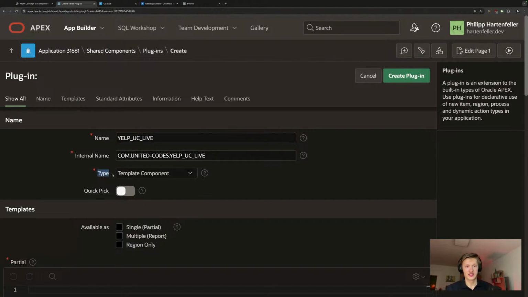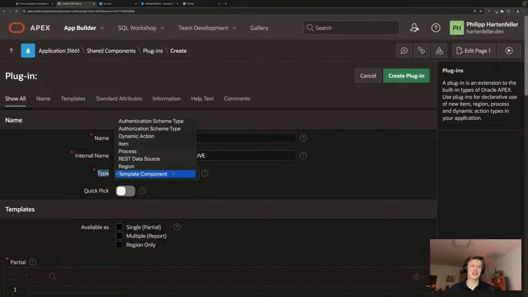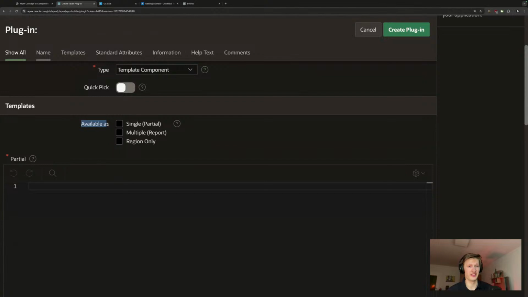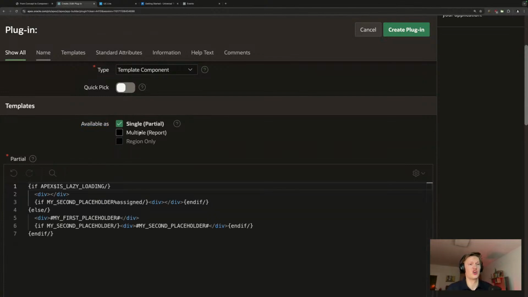Okay, then we have this type field, so you can say which plugin type this is. We have different ones, but we want to use template component. This is actually also the default, and that's what we're going to use. Then we say available as, we have single and multiple. A single is if you have a query returning just one row and you just want to represent one row. A multiple would be if you have a query that returns multiple rows, you want to show a list or a report of data. And the last one, just added recently, is region only, without any query or without the need of any query. So we can select both single and multiple, but then we can't select region only.